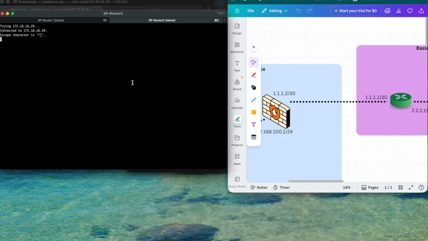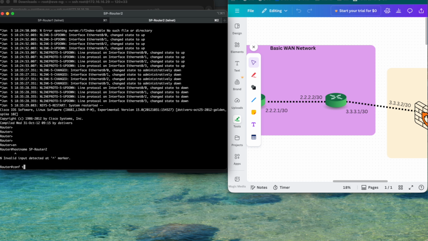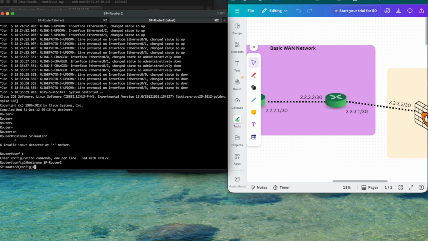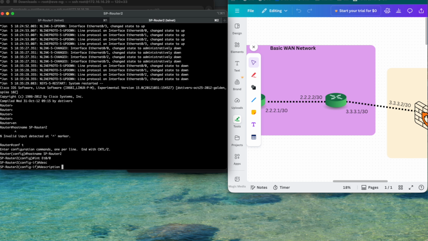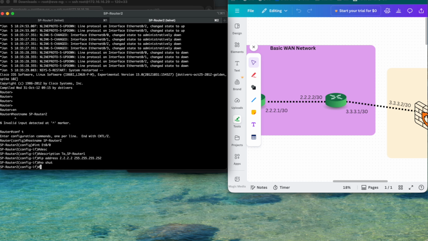All right, for SP router 2, we will do the same thing. So no, we don't want to enter the dialog. We'll go to enable. First, we have to enter configuration mode. Then we will set the host name to SP router 2. We'll then configure the interfaces. So interface ET0/0, description as 2 SP router 1, IP address as 2.2.2.2 and mask is a /30 or .252. We'll go ahead and no shut this while we're here.